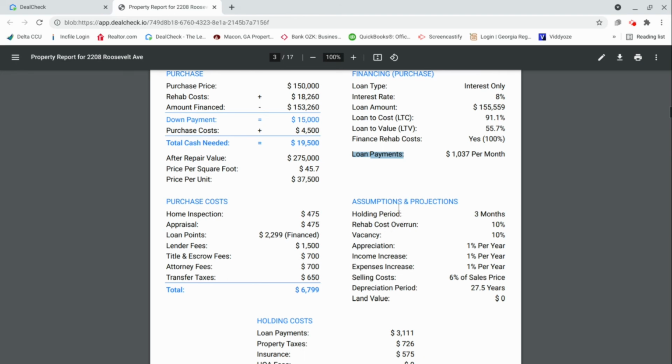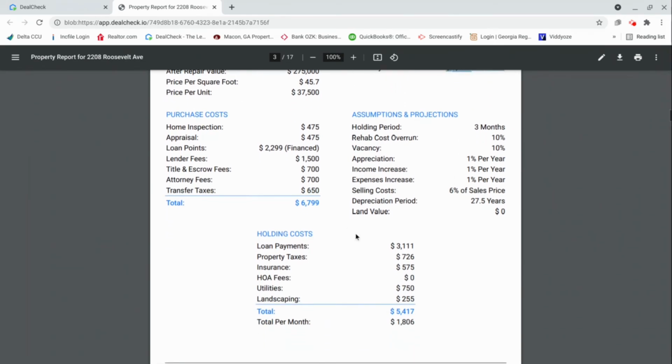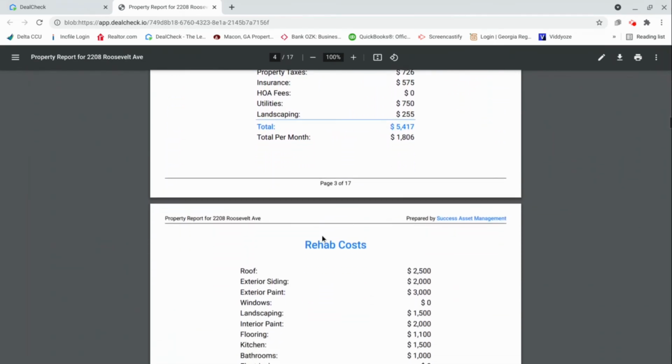So assumptions and projections. Remember, we said our holding period is only 3 months because our goal is to get in and out because we don't want to pay that amount too often right there. We want to get in and out as quick as possible. Then it breaks down everything for us that we talked about. Your holding costs. And now it jumps into our rehab costs.